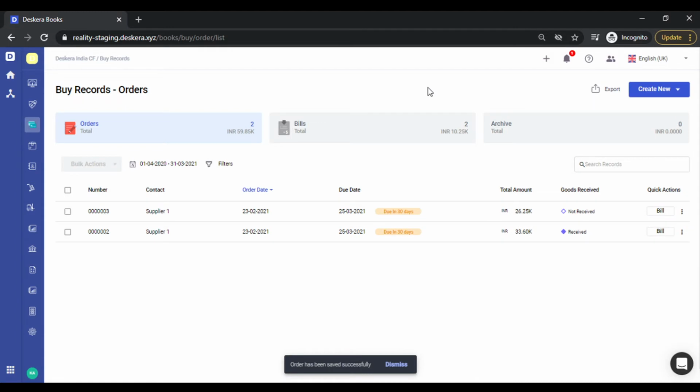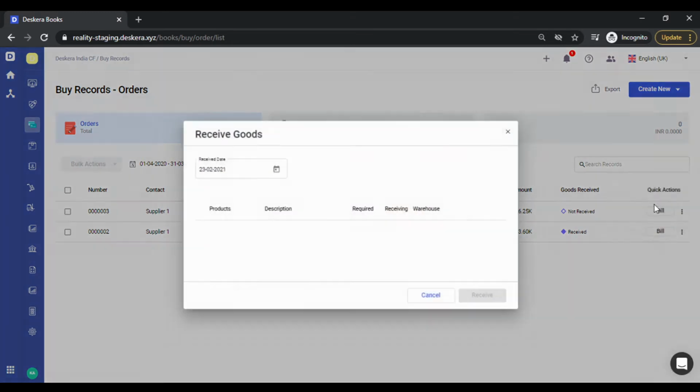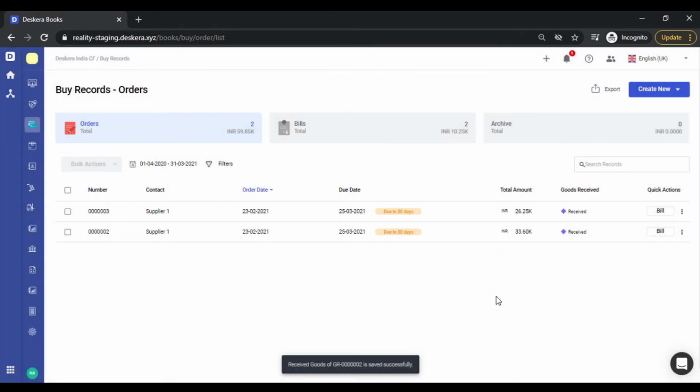Now, once my order has been saved, in order to receive the goods, I need to create a transaction. Against any order, you have more options. You can see this option called receive goods. We select this. Now, this is where I can select the warehouse where I want to receive these goods. Let me select the newly created warehouse, RM warehouse. I click on receive and the goods have been received.